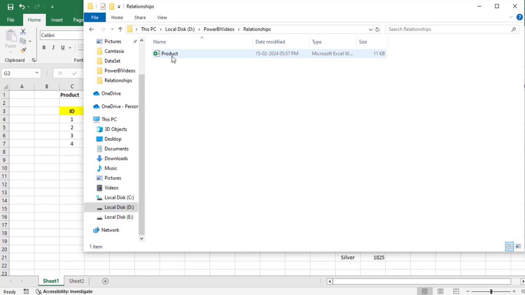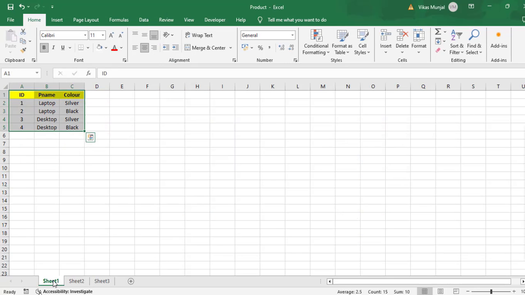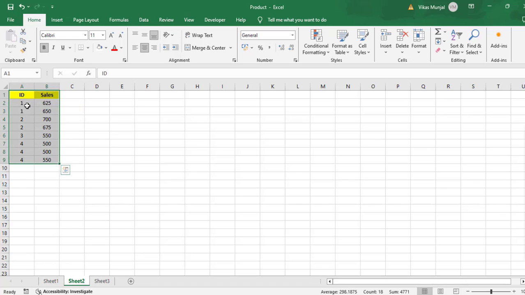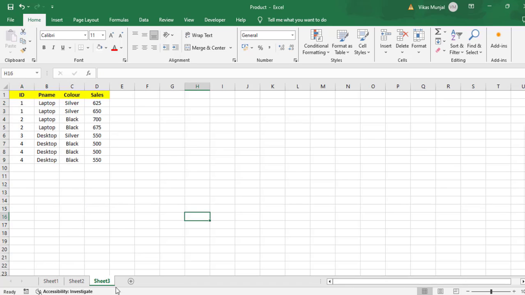So I have this product workbook. I double click on this product workbook. So in this product workbook, I have multiple sheets. This is sheet number 1. Here in this, I have product details. In sheet number 2, I have sales details. And in sheet number 3, I have the combination of product and sales. So this is the data which is in the form of a single sheet.